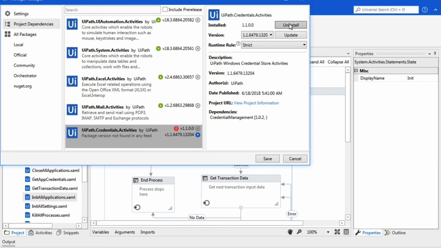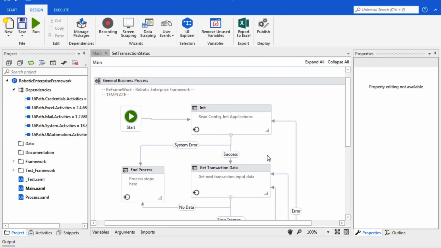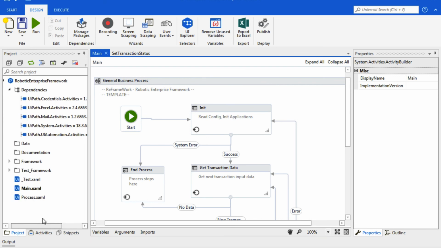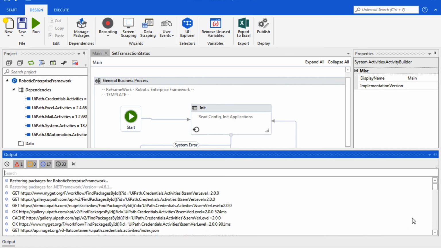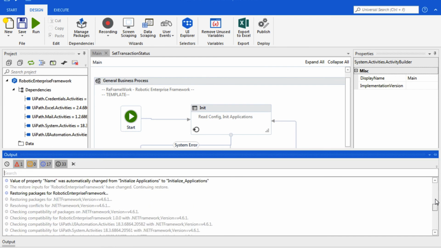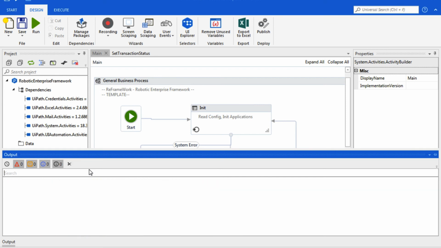For some reason, say update. See if that'll help. And that did seem to clear that out. Let's see about our error message. It most likely won't go away until we clear it.